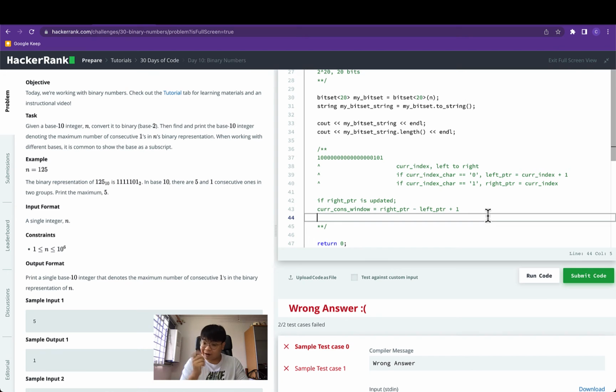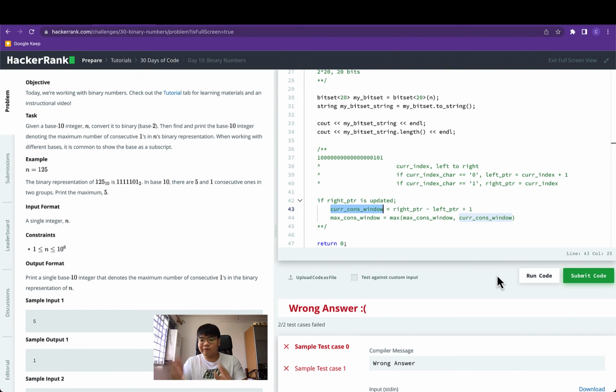The next thing that we keep track of when the right pointer is updated is the maximum consecutive window. When you are iterating the string from left to right, you will likely encounter multiple consecutive ones windows, but we only want the maximum. So the maximum consecutive window will be equal to the max of itself together with this current consecutive window. Notice that the current consecutive window will be overwritten as we move the right pointer. Same for the maximum consecutive window.